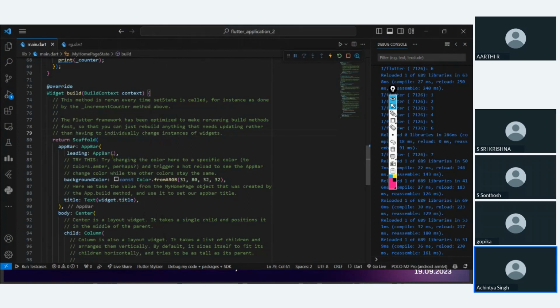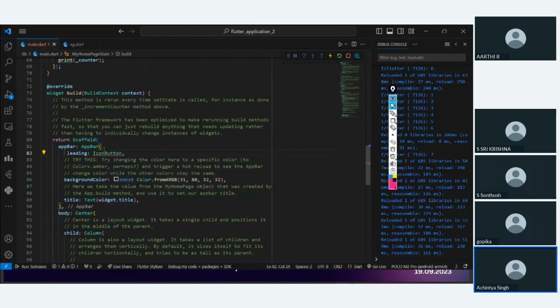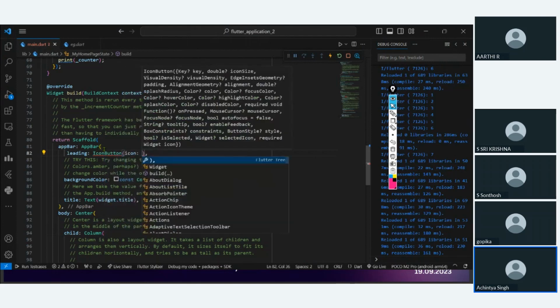And for keeping that button, you just need to write here something called icon button. And you have something called icon in it. You can just use any icon. See, Copilot is working properly.